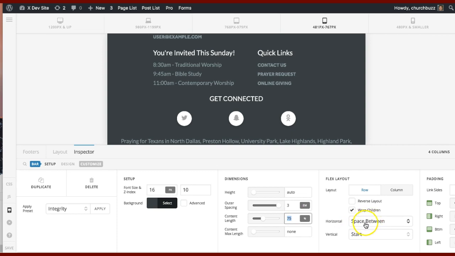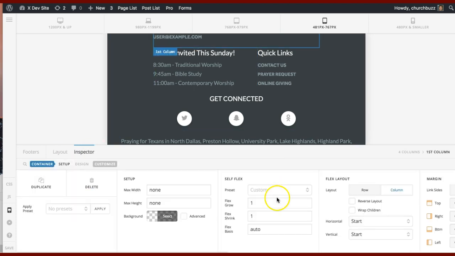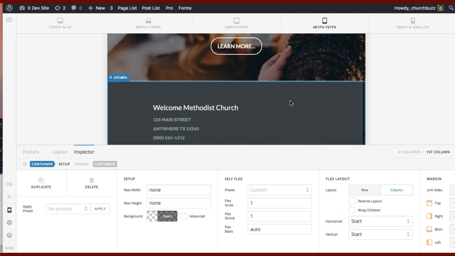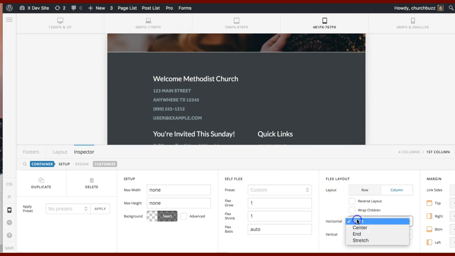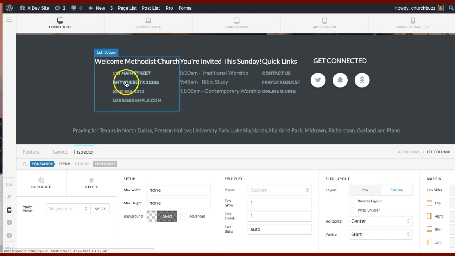You can also do some playing around with this space between. I think that will make some kind of difference. Well, maybe not at the bar level, but on the column level it will. So you can come here and we're looking at the first column here, which is this section here. So like you can change this to center, and that will make it look like that. But then when we go back to desktop, you'll see that it's centered here rather than left justified. So you might want to play around with that a little bit.